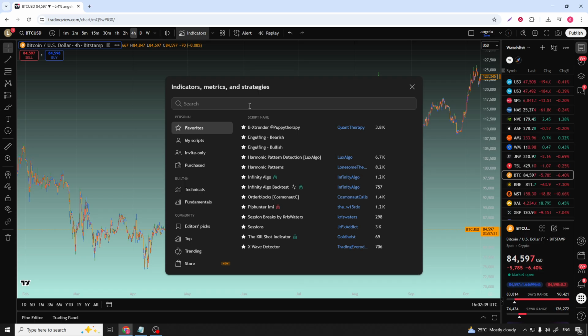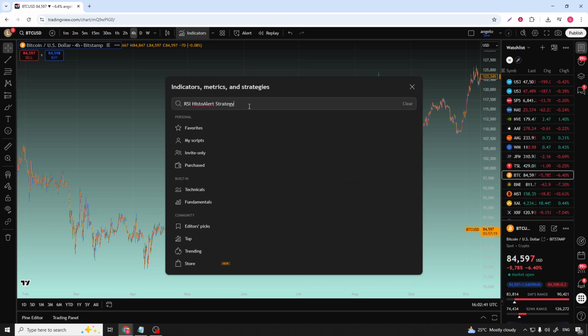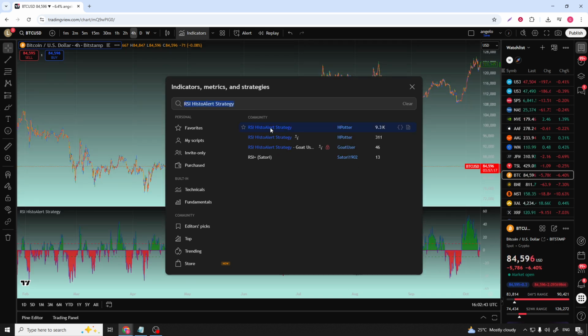Now type RSI HistoAlert Strategy into the search bar. As you type, TradingView will start filtering the results in real time. Make sure you've spelled it correctly so the strategy shows up in the list. Once you see RSI HistoAlert Strategy appear in the results, simply click on it. The moment you click, TradingView will automatically add it to your chart.